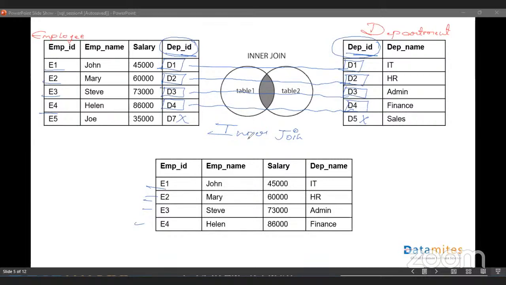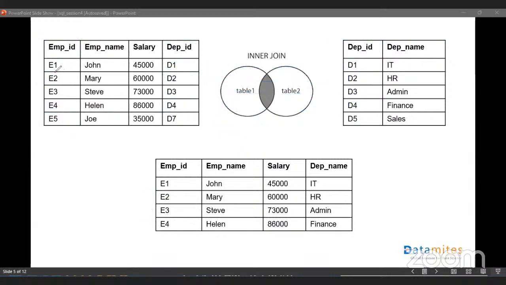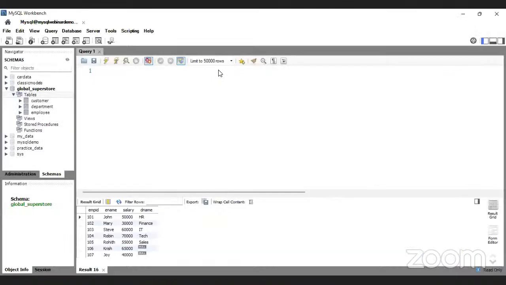Understood? Shall we do the same thing using MySQL Workbench? Joins play a very important role in SQL. Let me go back to my MySQL Workbench and let's see how it works. Yeah, it's here. Hope you can see the MySQL Workbench. Yes, okay, that's good. So I have created 2 tables, okay? One is the employee table and the other one is the department table.